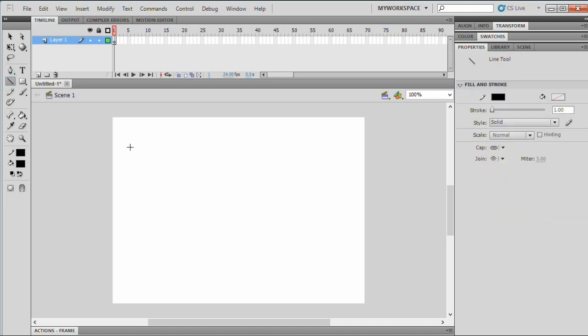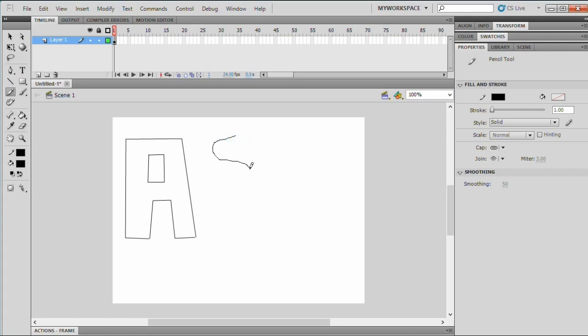You also have your line tool. It will enable you to draw objects or shapes on your stage with lines. And then we also have your pencil tool. Your pencil tool lets you draw strokes of lines on your stage.